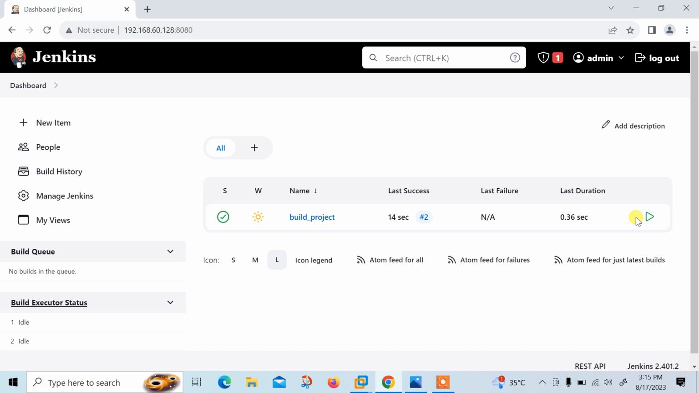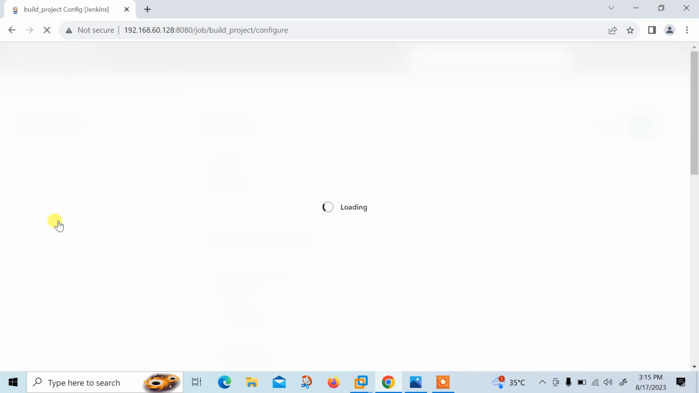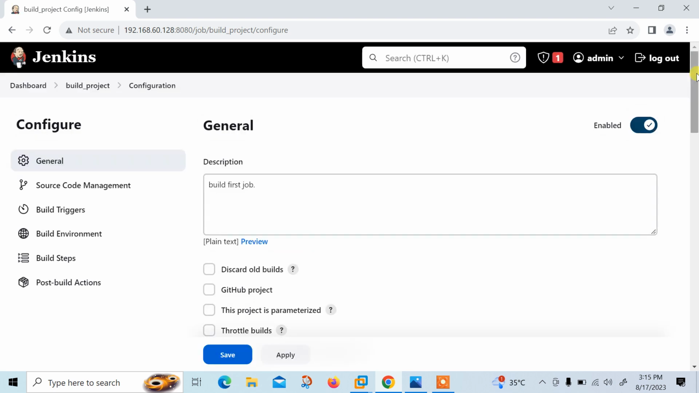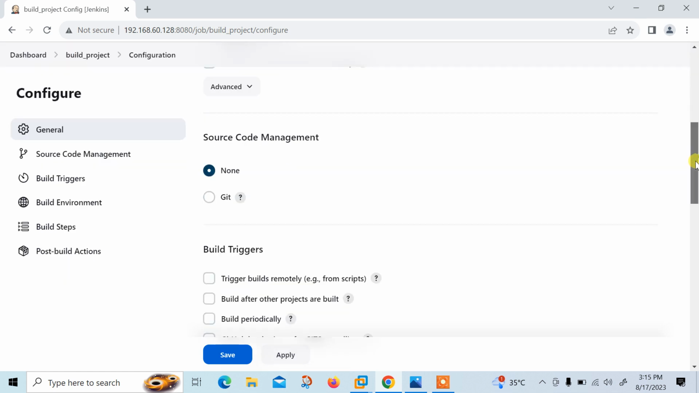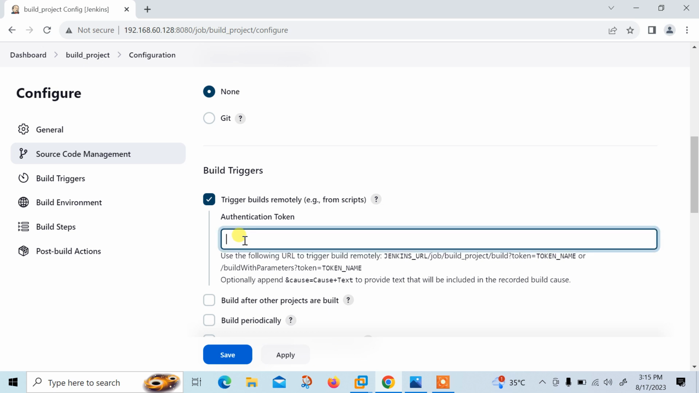So how can I do that? For that I need to open the project and go to the configuration. So I'll open the project, go to Configure, and under Build Triggers there is one option. So let it load. If I scroll down, yep, Build Triggers: Trigger builds remotely. Click on this box and there is an authentication token. So we need to give the authentication token. I'll go with redhat@123, it could be anything. And here we can follow the given URL to trigger this build remotely.